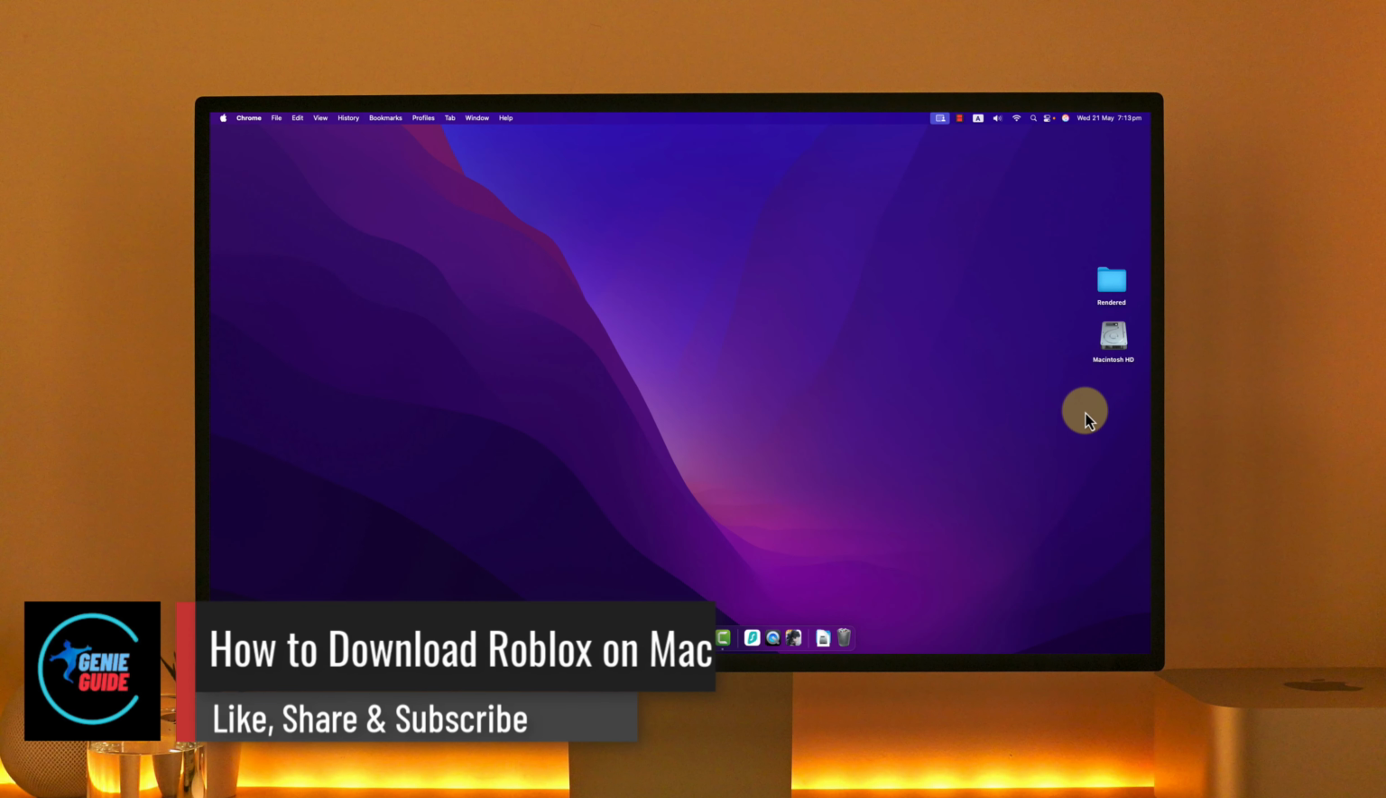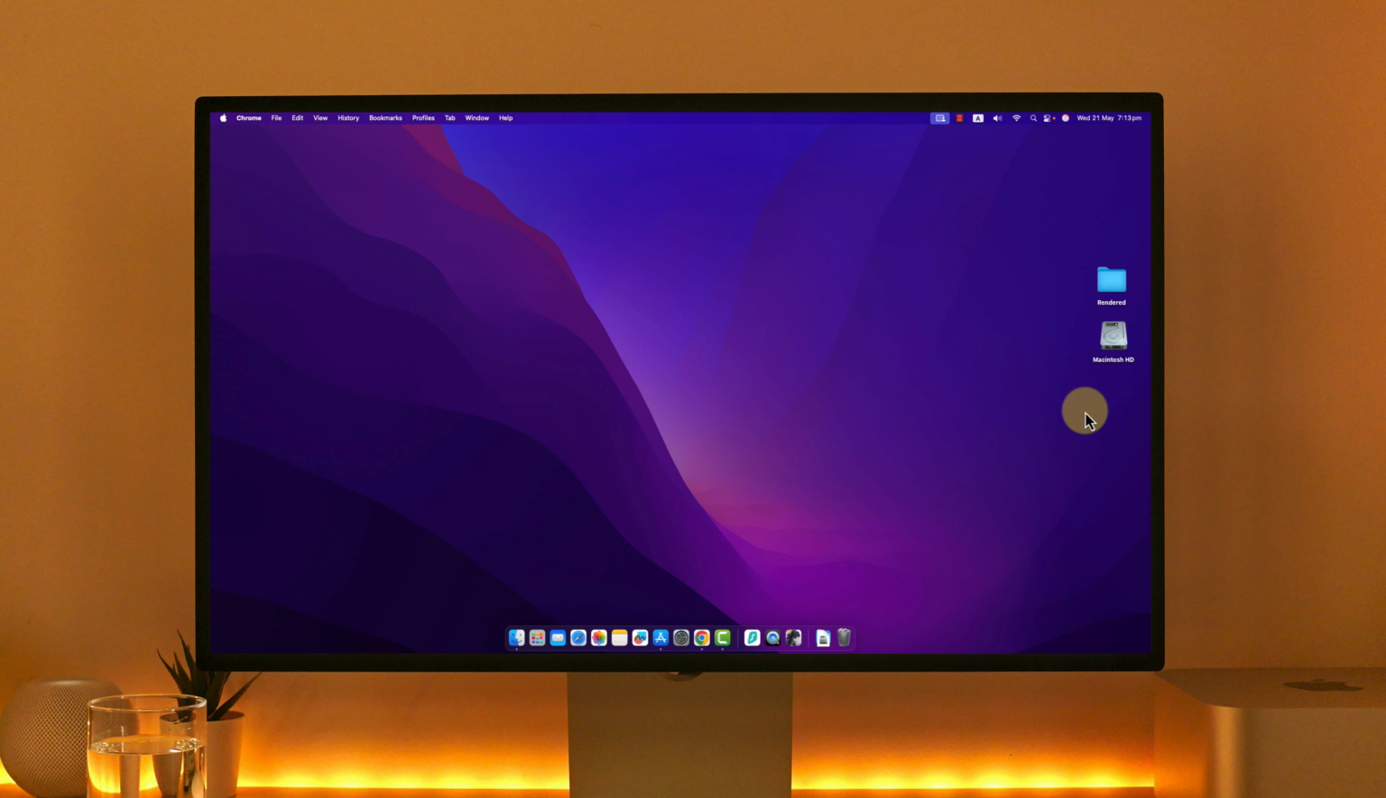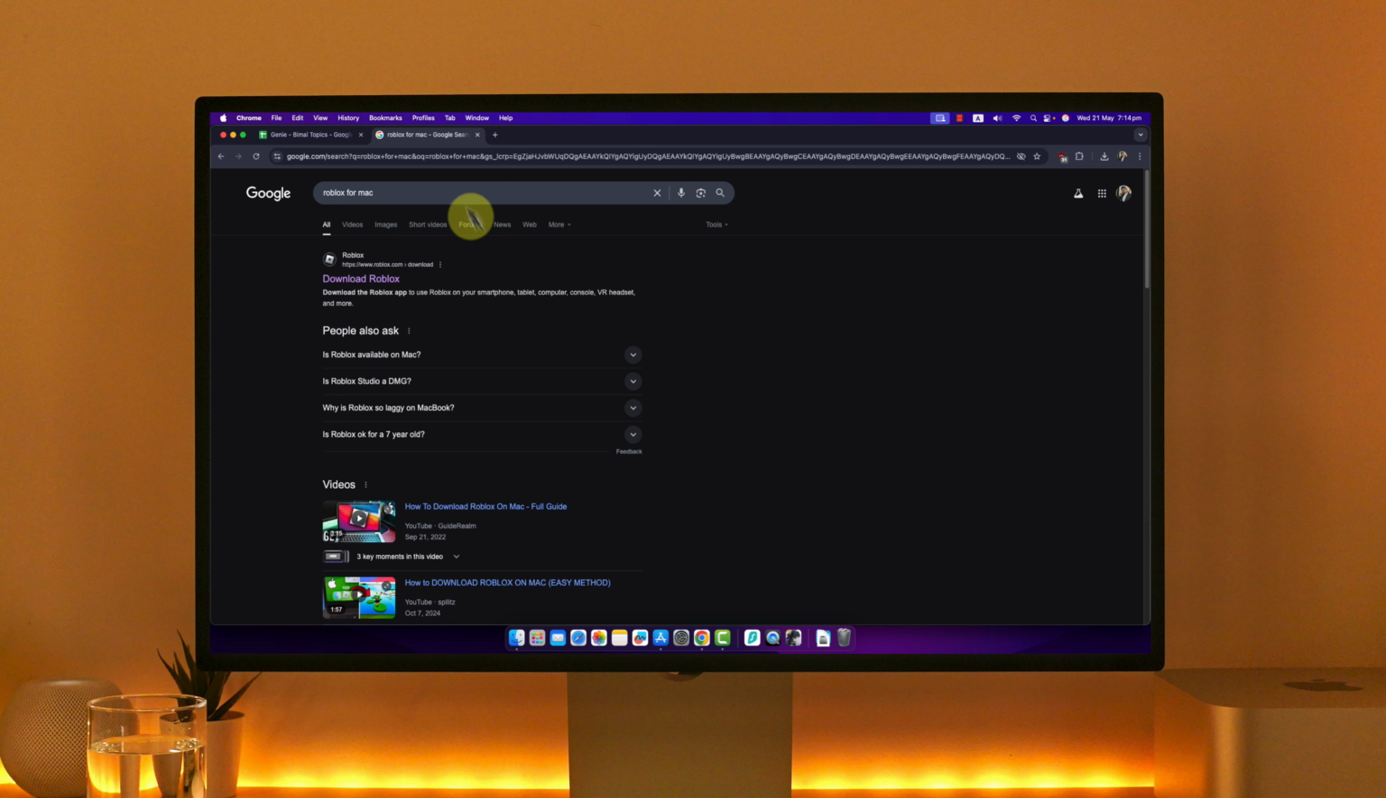How to download Roblox on macOS. If you'd like to download Roblox on macOS, it is fairly simple for us to do so. What we have to do is first open up our browser and type in Roblox for Mac on our browser.